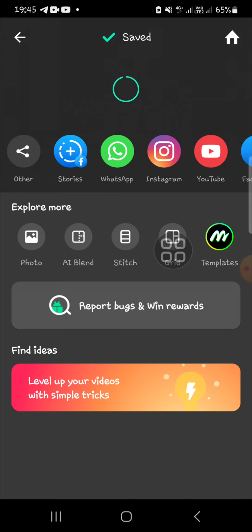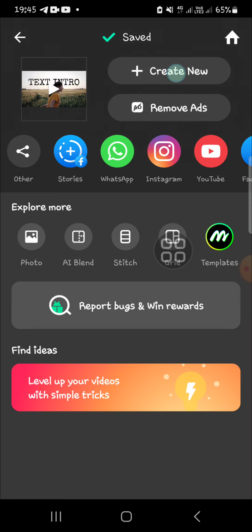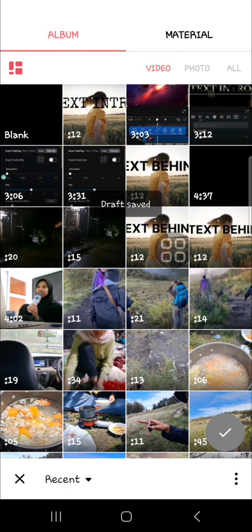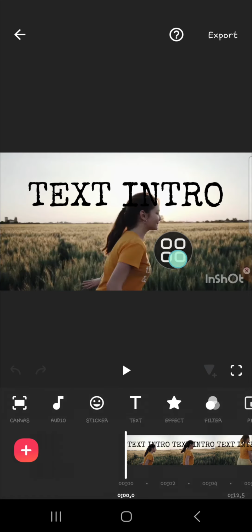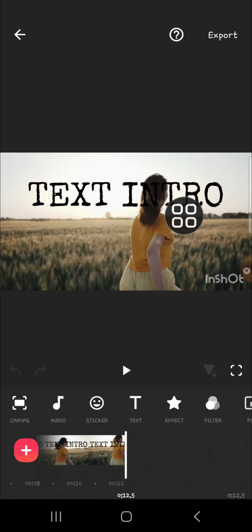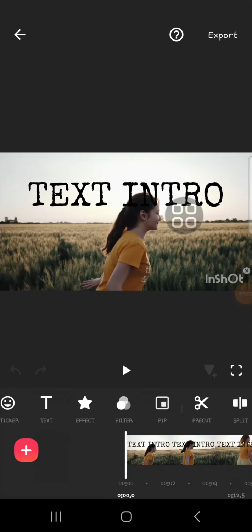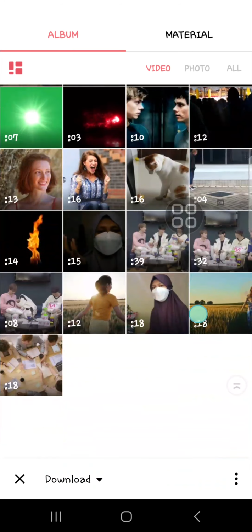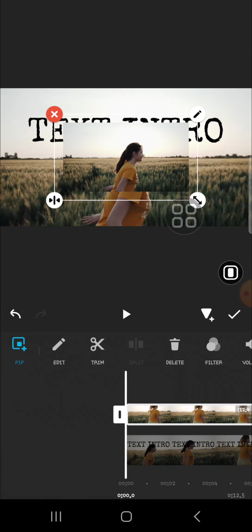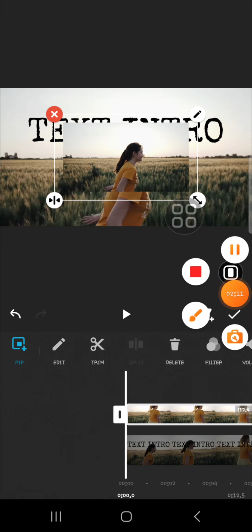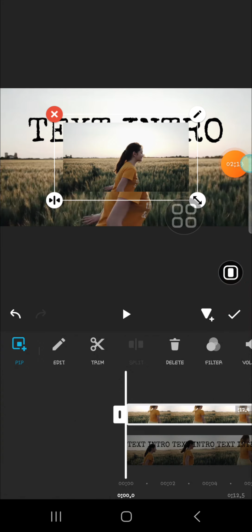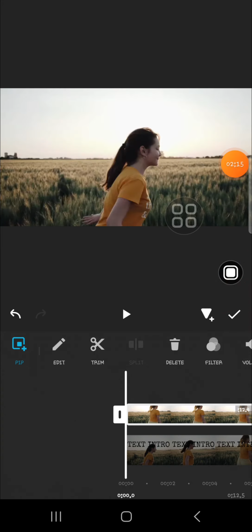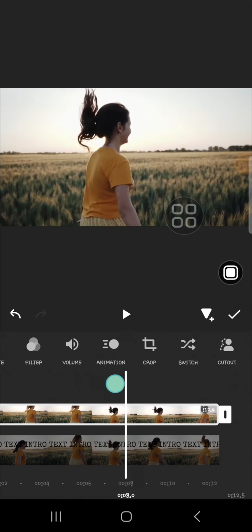Okay, and then we're going to create new project guys, so we can click on create new and import the video we have just saved. Okay, this one, and then we're going to import the original video. Go to the PIP and then select the original video, and we're going to click on this icon to fit the screen. Oops, sorry. Okay, and remove the background of this video.